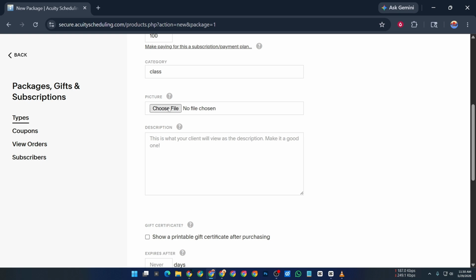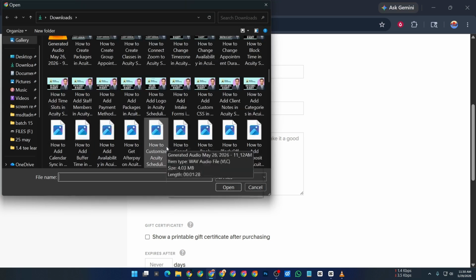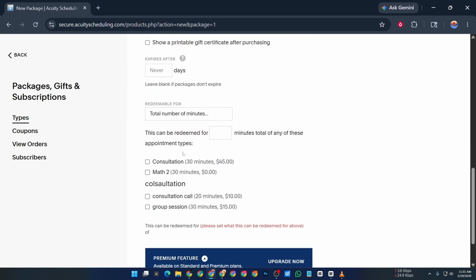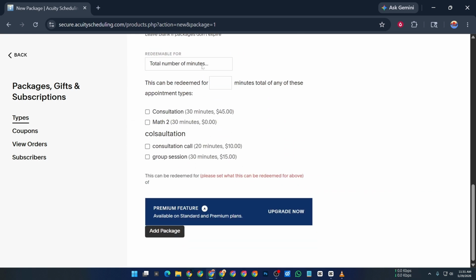Now set an expiration period if needed. For example, clients might need to use the package within 30, 60, or 90 days. Once everything is configured, click Save Package to activate it. Now your package will appear on your booking page, and clients can purchase it during checkout.